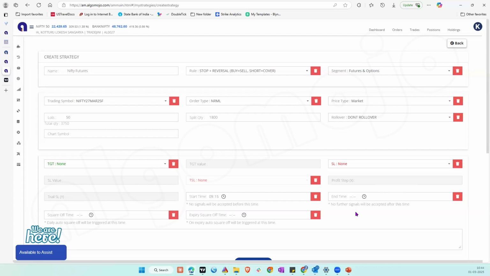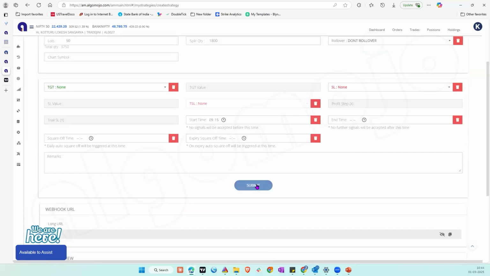otherwise you can leave it blank. So the minimum thing that is required is what is the segment that you want to trade, what is the symbol, what is the quantity, whether it is intraday, whether it is positional. Make these selections and save this page by submitting it.